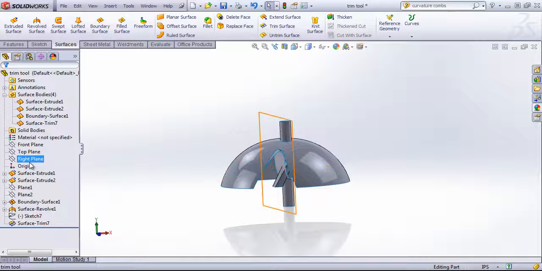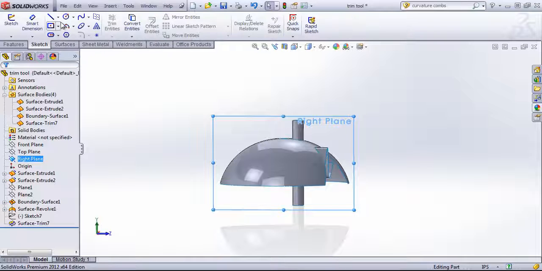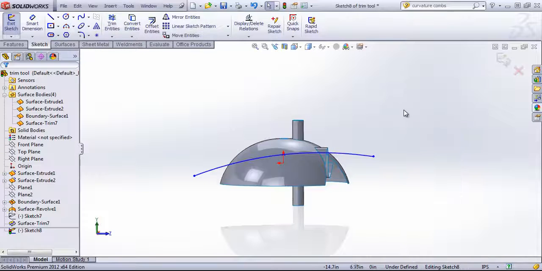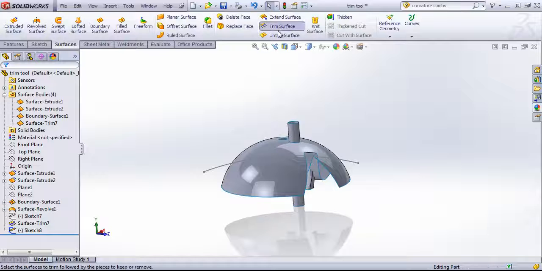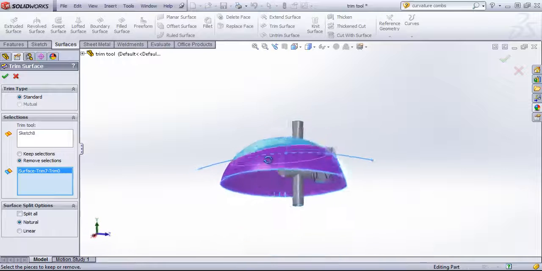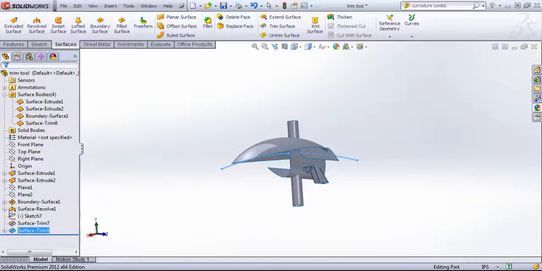As I stated before, you can also trim with a sketch. So for example, if I draw a spline across and choose the trim surface and choose that standard option, I can choose this as the trim tool. And I can remove out this bottom section if I want.